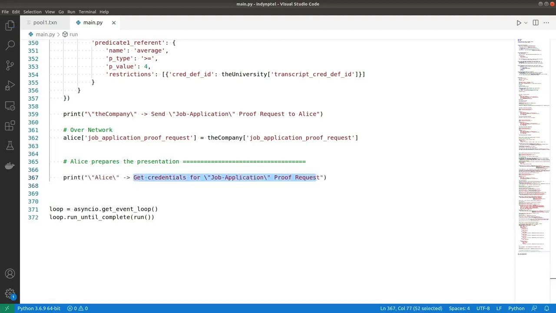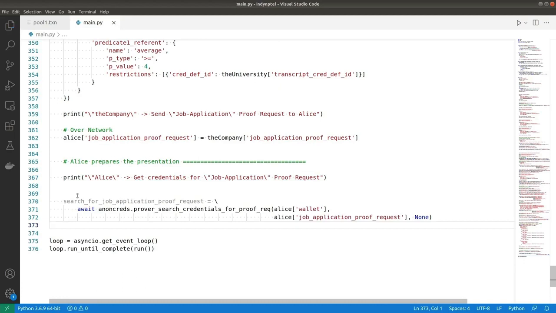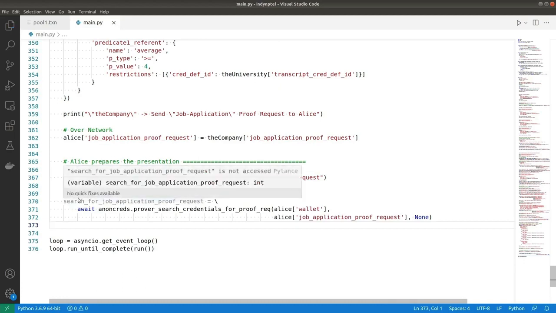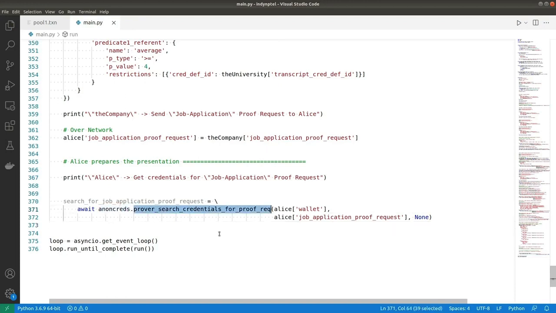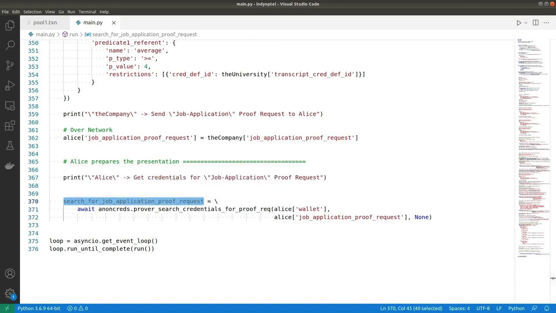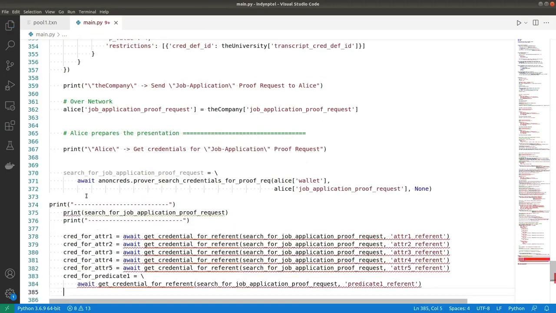So, Alice will be creating the presentation. Before creating the presentation, of course, she needs to get hold of the credentials that are needed to form it. In the job application proof request, we saw that there are restrictions with particular credential definition IDs. So, Alice needs to find out the credentials which can satisfy those requirements of the proof request. For that, we are using anoncreds.prover search credentials for proof request. Okay. So, this API would be used to search for the job application proof request. All of them in this case would be coming from the same transcript credential issued by the university.